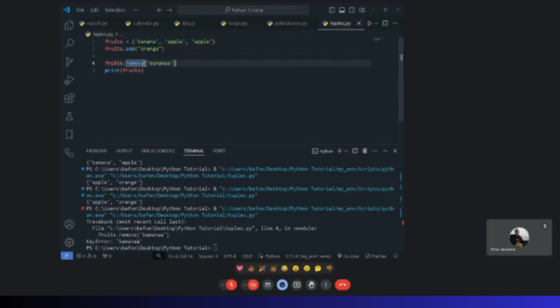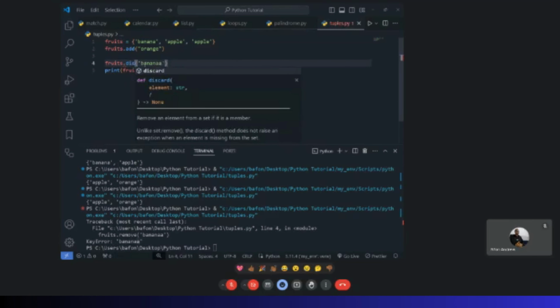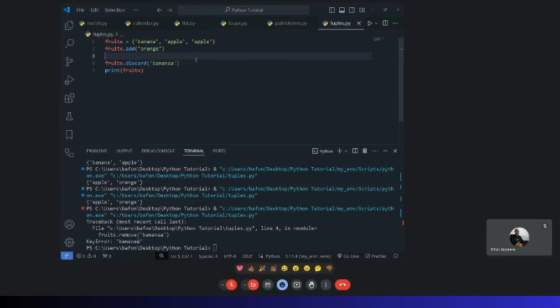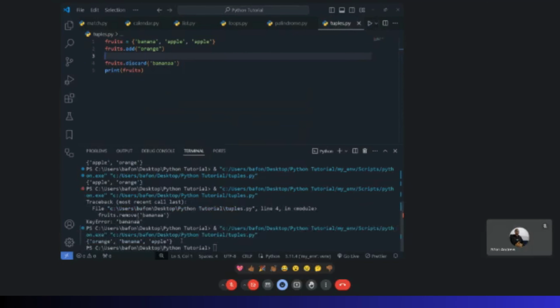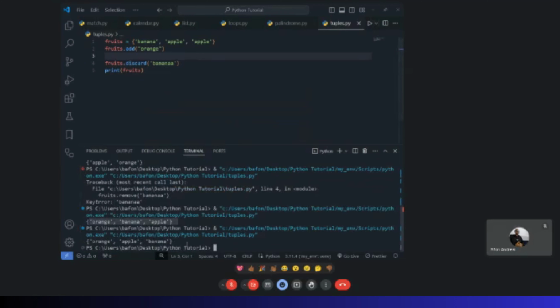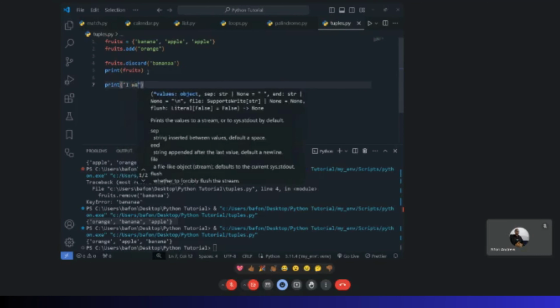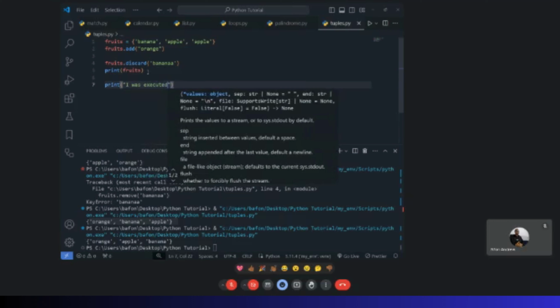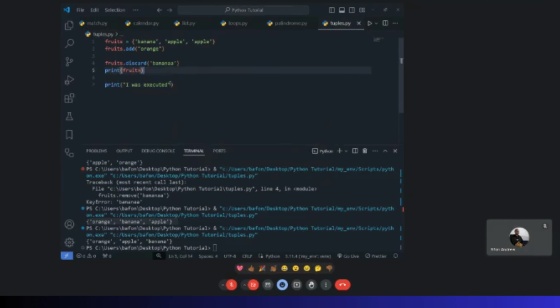But you see that we can make use of the discard method. Let's say discard, the discard function or method. Okay, banana is not being found. Let's have another look, with I was executed, so people can actually see what I was explaining.